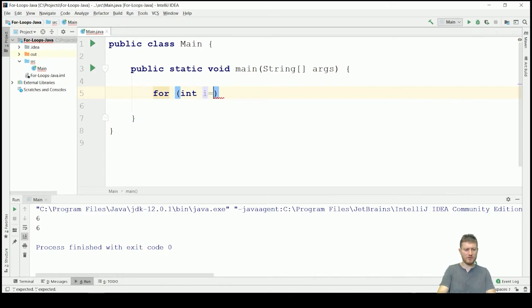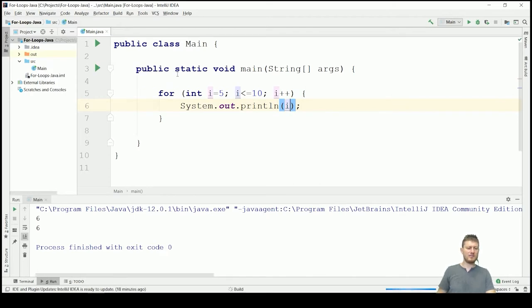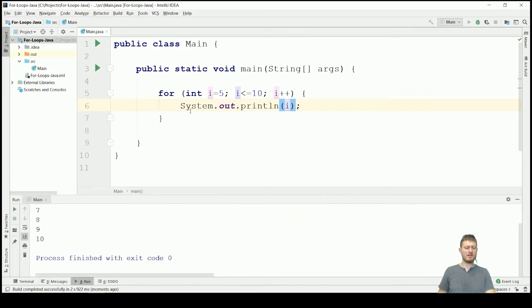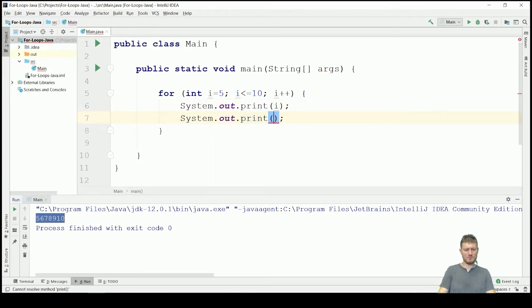So we can say for int i starts from 5, for example, until i is less than 10, i will increment i by 1, and I'll print the number i. See what will happen. I'll start this program here, and it will print the numbers from 5 to 10. These are the numbers: 5, 6, 7, 8, 9, 10. I can print them without a new line, and it will look like this. I can also print a space after each number, and I'll print them on the same line, from 5 to 10.